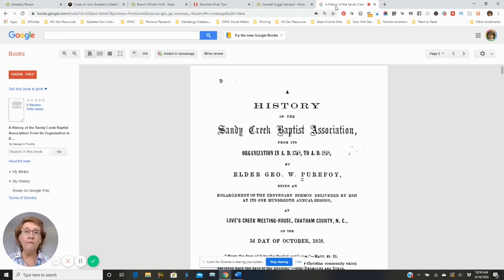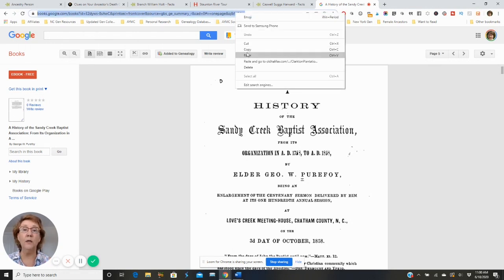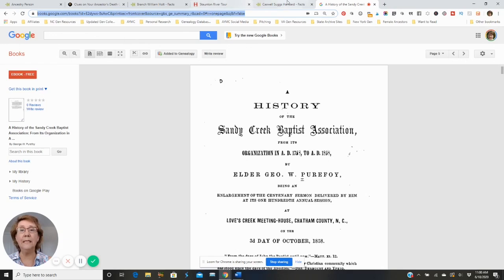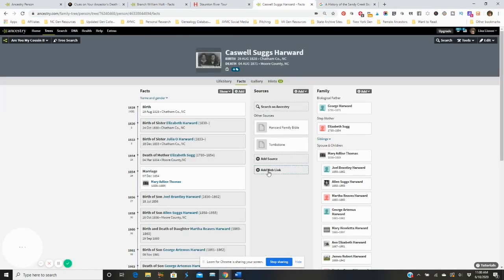So this is a really fabulous book over here on Google Books. It is available for me to read in its entirety. It's actually written well before the copyright. It's out now in public domain and out of the copyright laws. So I wanted to make sure that I could always find this when I'm researching him. I can absolutely link to a book. So I'm going to copy and I am going to link this book to him.